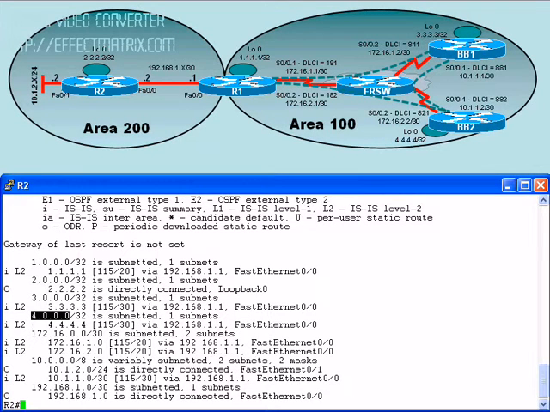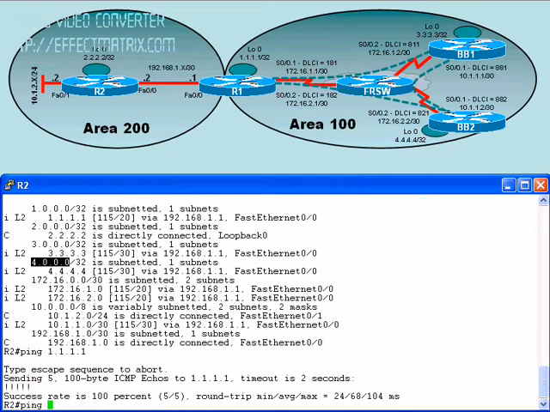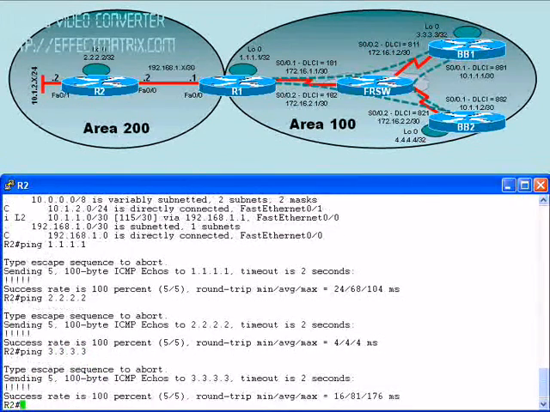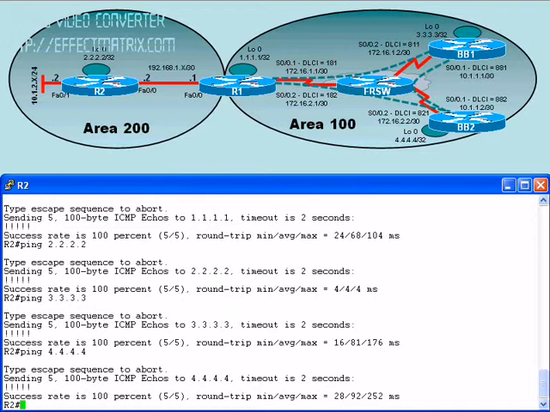Let's do a ping to 1.1.1.1. Successful. Let's ping 2.2.2.2. That's ourselves. Let's now ping BB1 at 3.3.3.3. Let's also do a ping over to 4.4.4.4. That's BB2. And that's successful as well. I'm curious, though, as to what sort of ISIS information has been learned by router R1, for example.